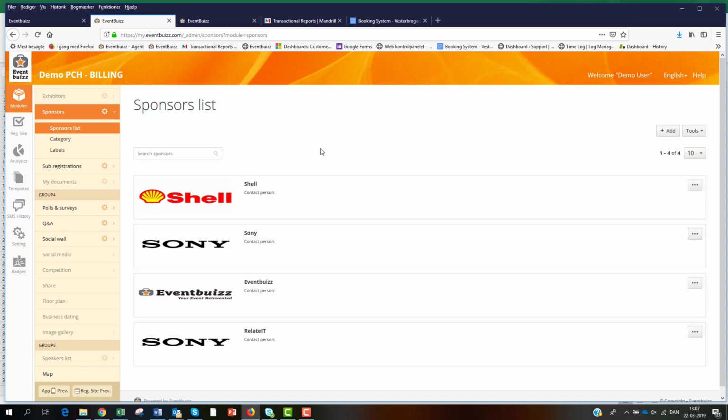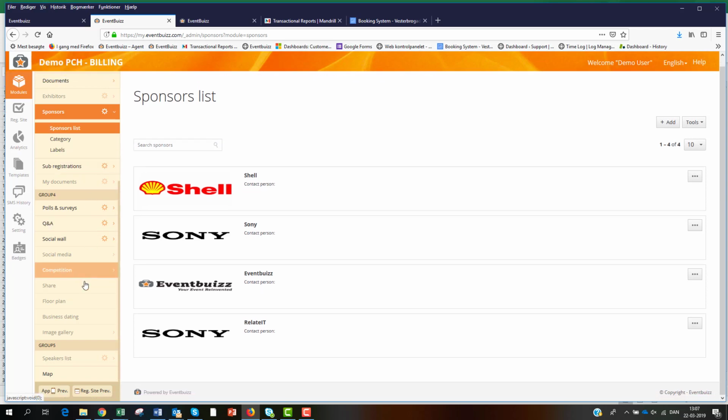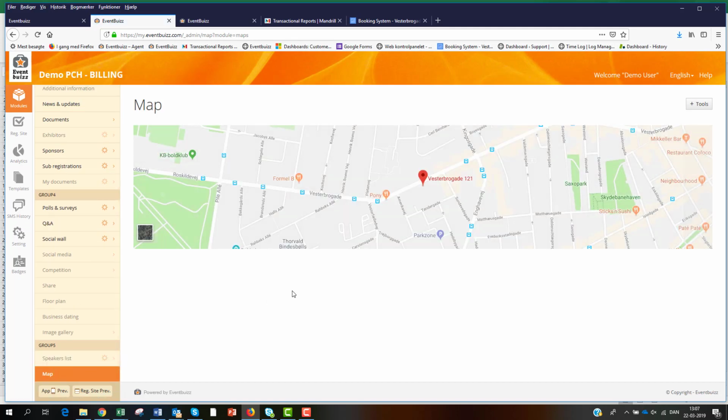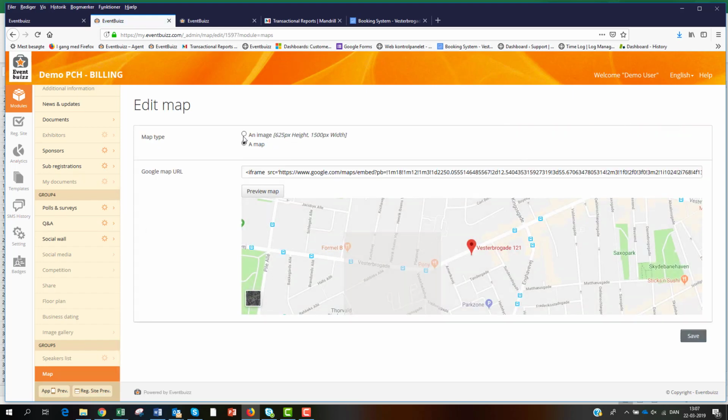All right, so let's have a look at what else could be interesting. If you haven't already uploaded a map, you could do so here in map. So you go to map, and then if it's blank, you would go to here to details. And then either you can create your own image here, which would be like a fixed image in this size, or you can add a Google iframe.